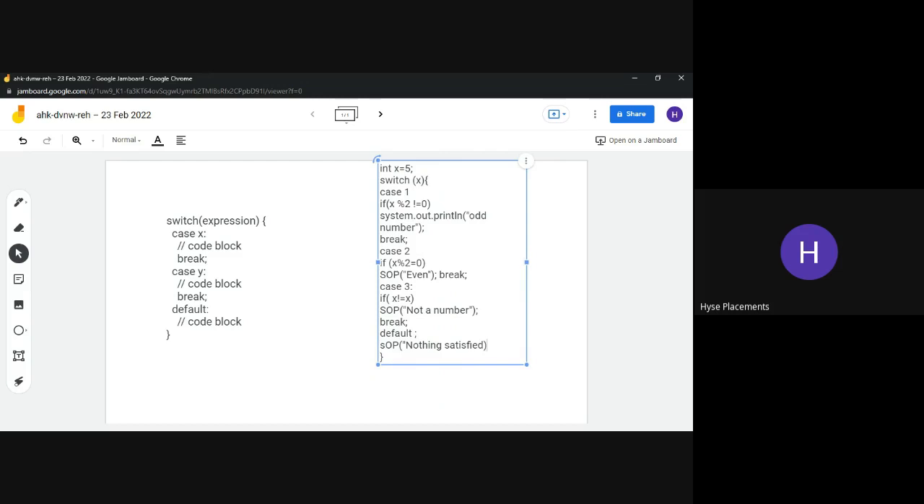Also, guys, one more thing. If case one is executed and we write break here, it will not enter into case two. Break means to break out of here and come out of the switch case. So if we reach the break keyword, it breaks out of the complete switch block and stops executing any more cases. It will just come out of the complete switch block.